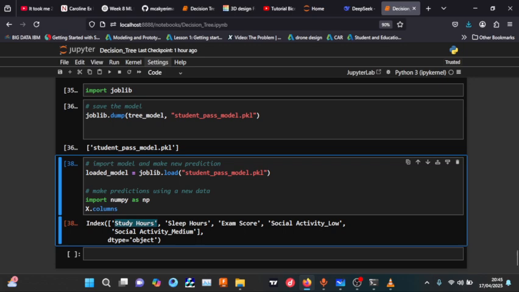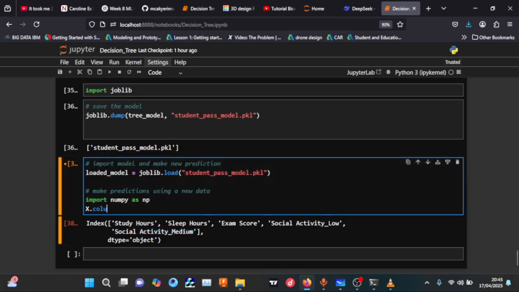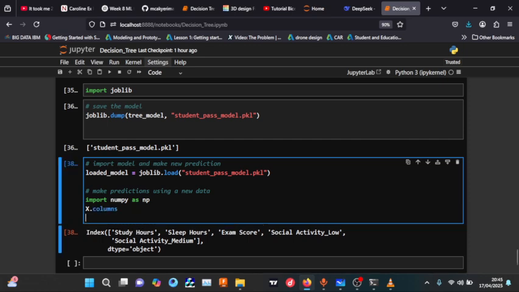Okay, we have study hours, sleep hours, exam score, social activity low, and then social activity medium. Very good. So let me use this information to make predictions. I'm just going to create a sample data, a data frame with pd.DataFrame. Let's say the student studied for 4 hours.